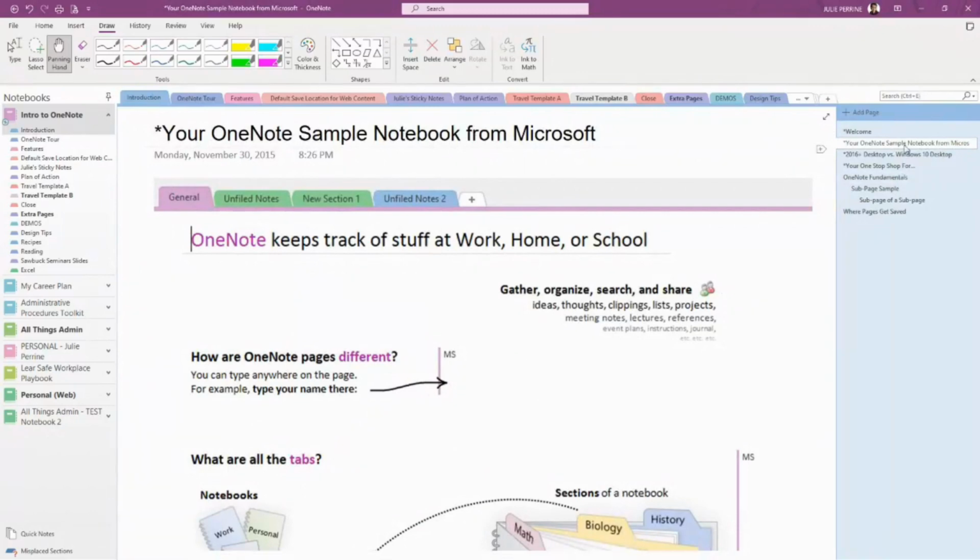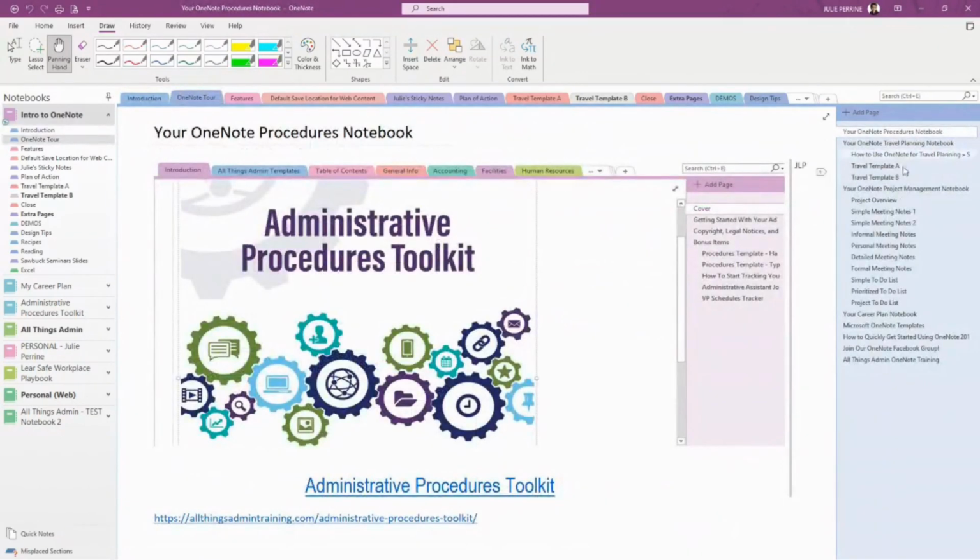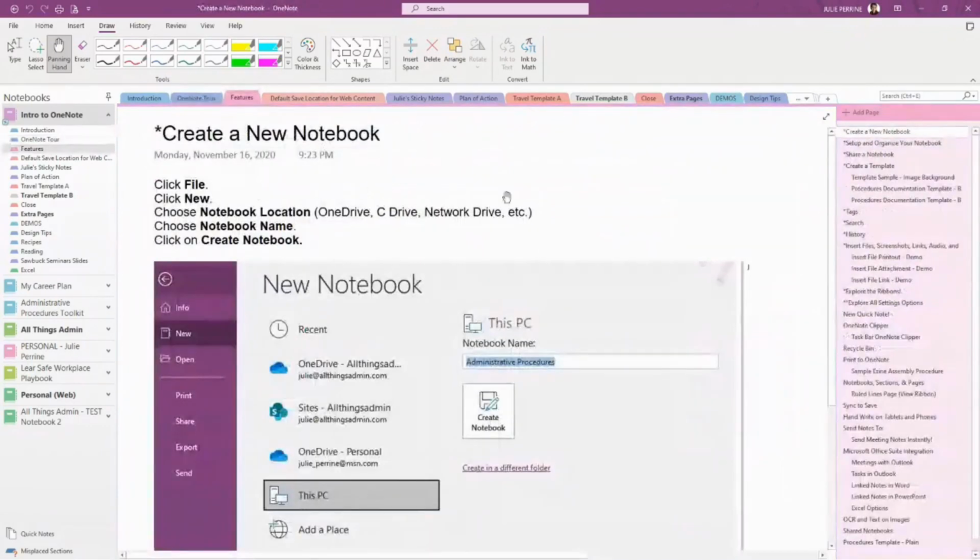And then over here on the right-hand side is where the pages are. So each section has its own set of pages. And you can have as many pages as you want for each section. Just like with a procedures binder, I do encourage you to think about when it starts to get too long or too bulky, how you might want to condense it. Because for me, I like to be able to see the majority of what I'm looking at on a single screen.